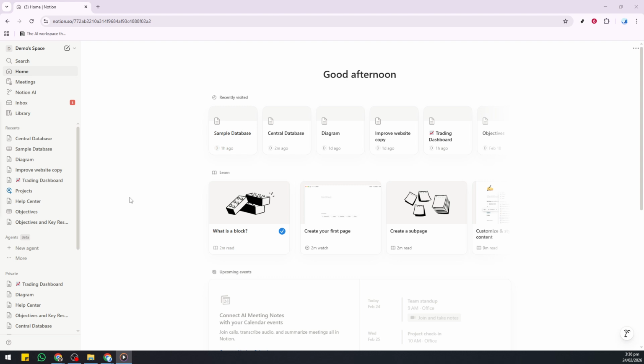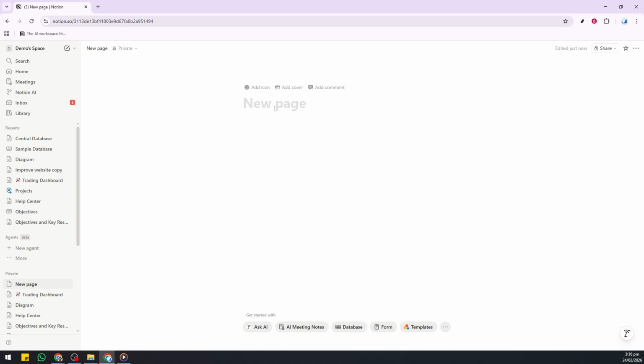Once you're in, make sure you're in the right workspace so everything ends up in the correct place. Create a fresh canvas by clicking Add a page in the sidebar. Give the page a clear, descriptive name so you can find it easily later. Next, click into the empty space just below the page title. That places your cursor on the page where we'll build the view.